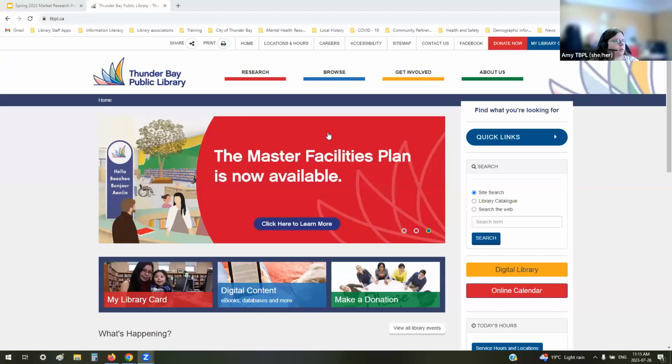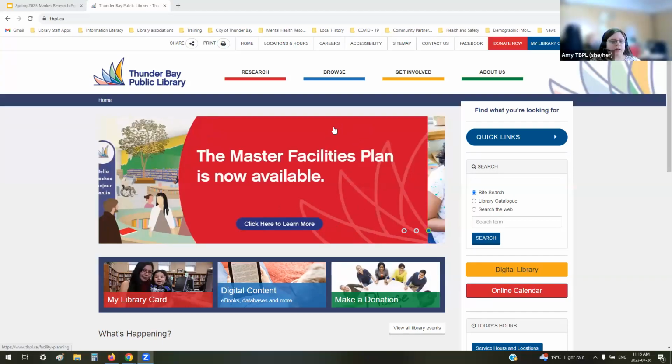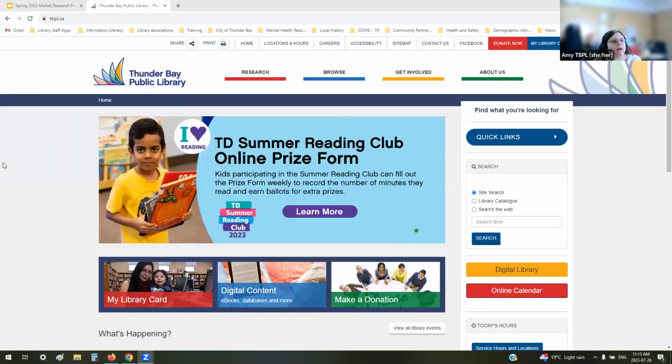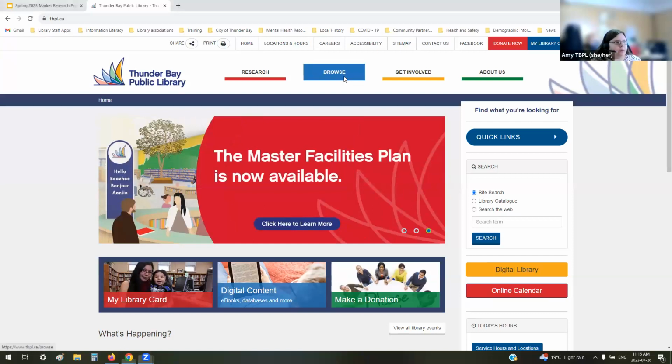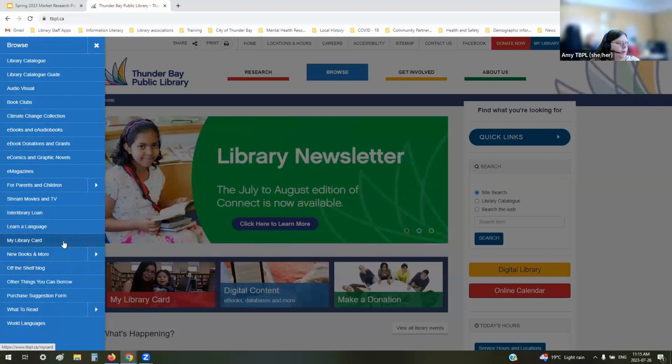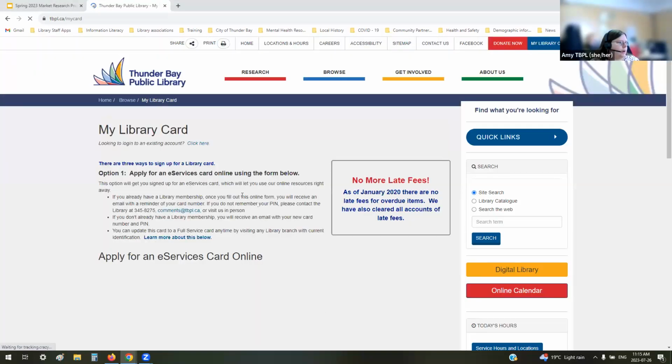All right, so now we're here on the library's website. For external use of all of these databases, you'll need to get a library card. If you don't have one, I'll quickly show where to get that online. If you go to Browse, there is My Library Card on the side here under the Browse category. You can apply for an e-service card online.